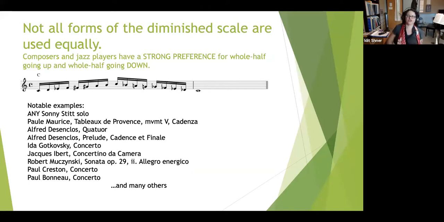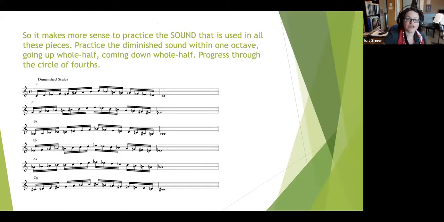And like I said, there's so many other examples. The list is endless. All right. So it makes more sense to practice the sound that is used in all these pieces. Practice the diminished scale sound within one octave first, going up whole step, half step, coming down whole step, half step. Progress through the circle of fourths.